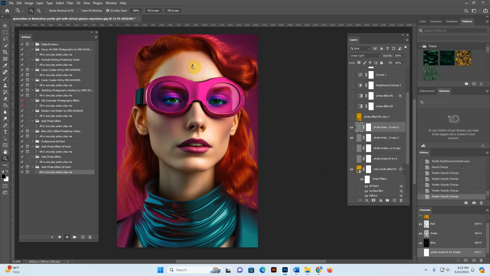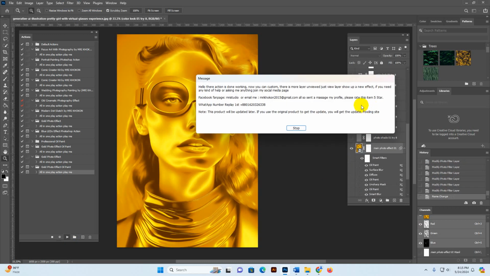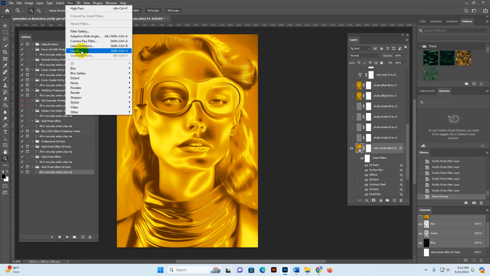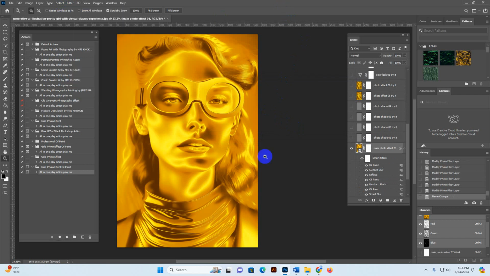Finish, then I show you. Okay, hello there, the action is done working. Now we can customize, there are more layers. This is the finishing default result message. So check out this option, Filter and Oil Paint. Okay, if the oil paint opens then it works perfectly. And our golden photo effect does not require the oil painting, only this one requires it.